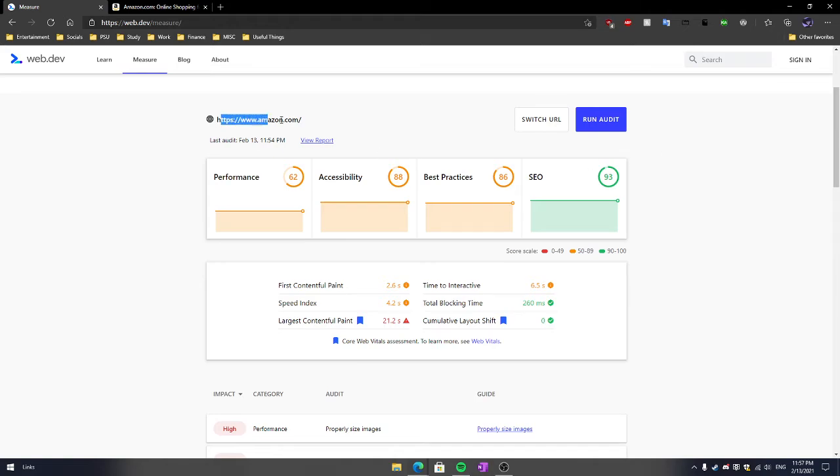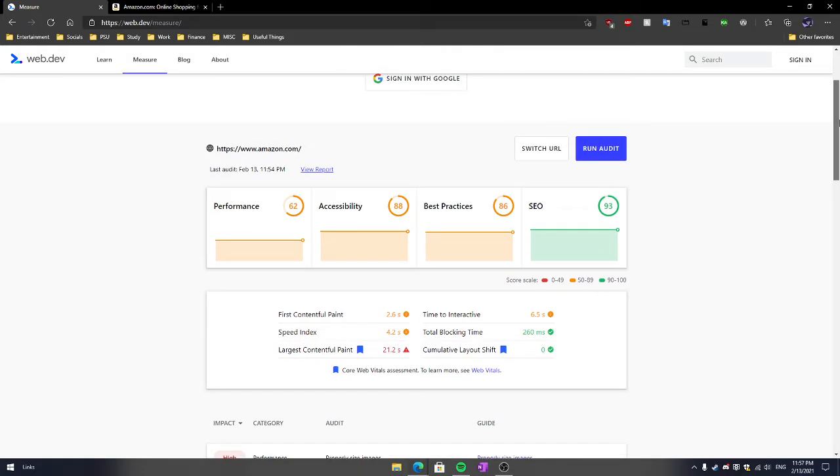Today I chose to do Amazon primarily because it's such a big website, such a big carrier. So you'd think that they have pretty good scores for the most part. And you can see that in the accessibility part, they did fairly all right. They got an 88 out of 100. Best practice is 86. SEO is at a 93. And what they did not do so well in is the performance category.